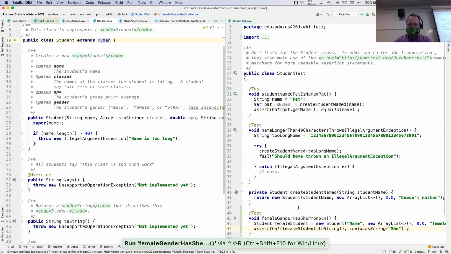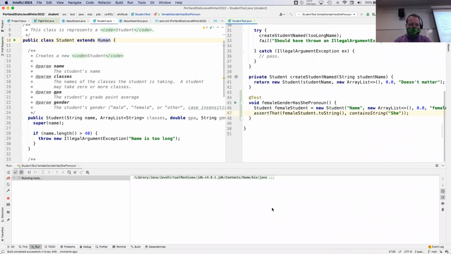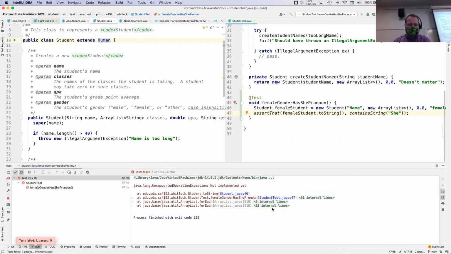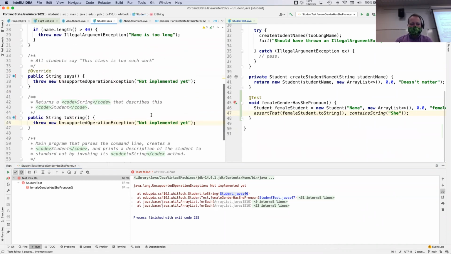So let's run that. Sorry, I'm using keyboard shortcuts. That would have been the same thing as clicking the green run test and selecting one test. It's rebuilding everything, and now it's going to run it. And what happens? We have our student test, female gender has she pronoun. It calls student.toString, and then it throws an unsupported operation exception. Not terribly surprising, because that's exactly what we do.